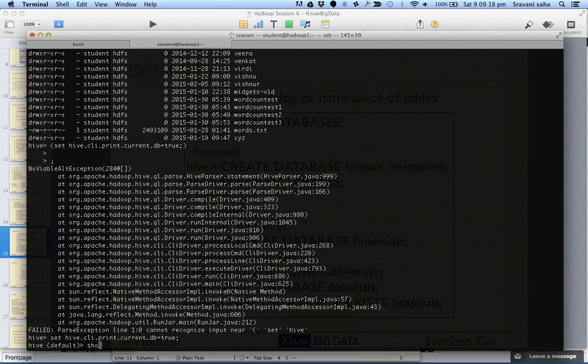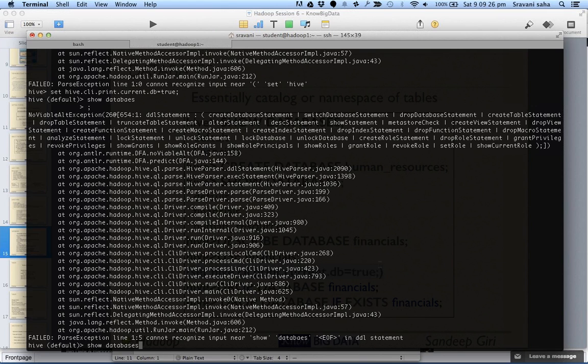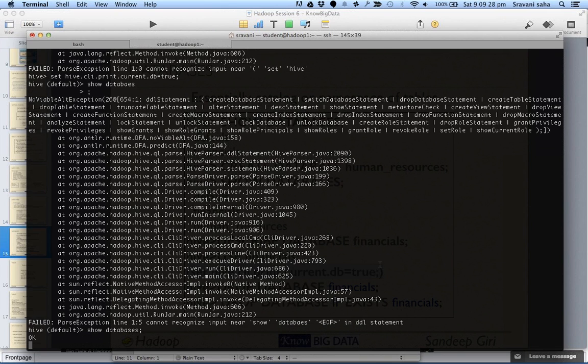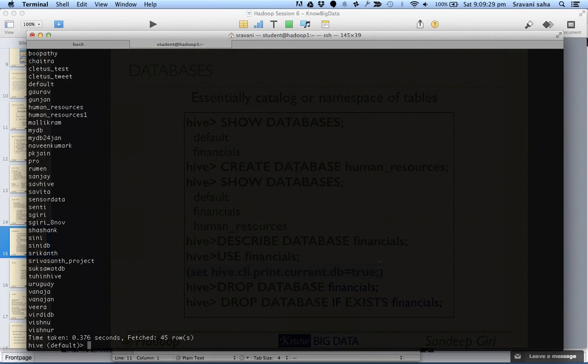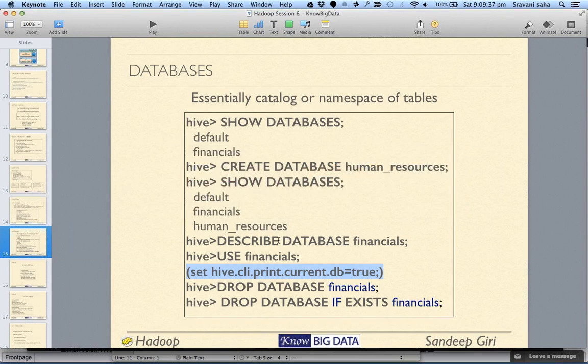Okay. Now I'm using the default database. If I say show databases, there are so many databases. If I say use as Giri, you can see this. And if you want to drop the database, you can drop the database. These are the standard syntax. And if exists is similar to what you do in MS SQL or Oracle. It doesn't throw an error.